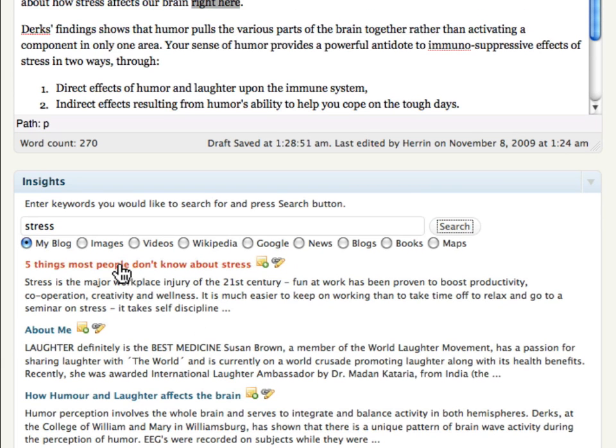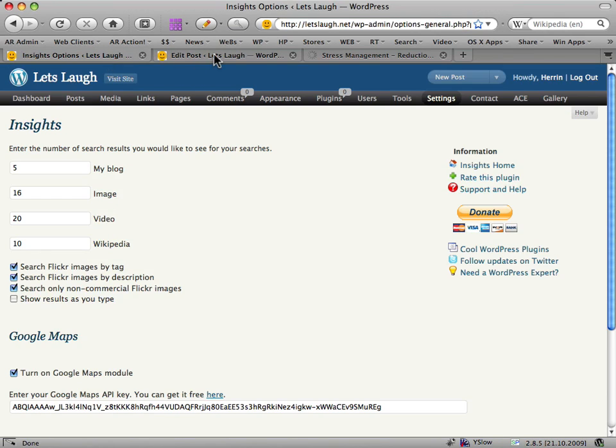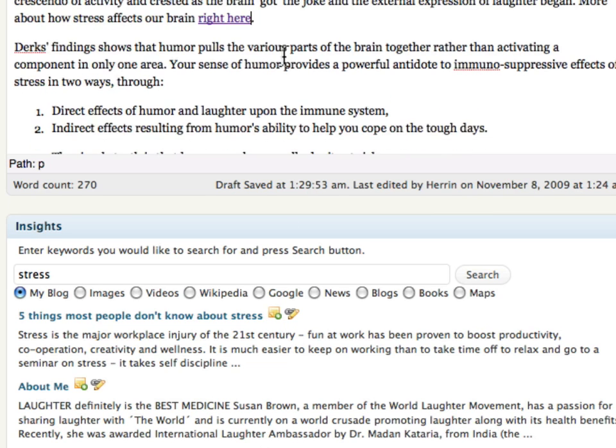If I click on that link, it will open a new window and show us the result here. If I click on the pen icon there, it will insert a link on the text that I've highlighted. So I've highlighted those 2 words, click on the pen, and bang, that's installed a link right there.